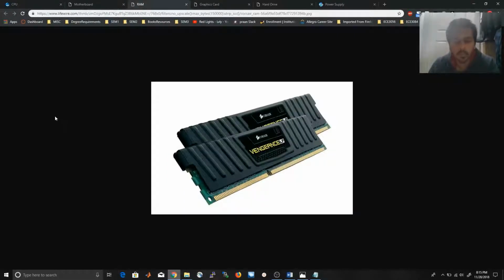So the next component in our PC is RAM. RAM stands for Random Access Memory, and it acts as a PC's short-term memory. Like we talked about before, the CPU is responsible for performing all kinds of calculations. Whenever the CPU is performing those calculations, it needs a physical medium to store data and to read data from. So the RAM acts as a physical device for the CPU to store data and to read data.